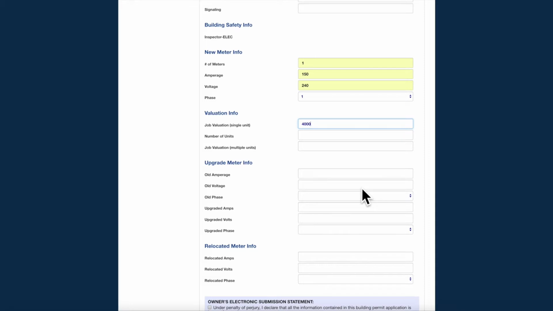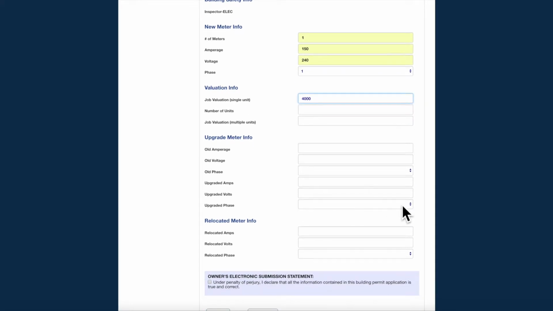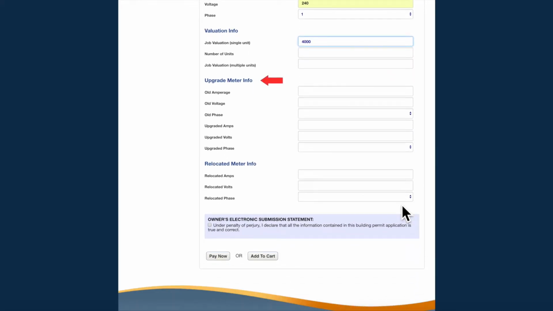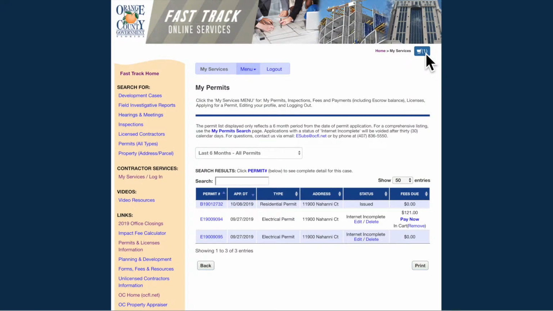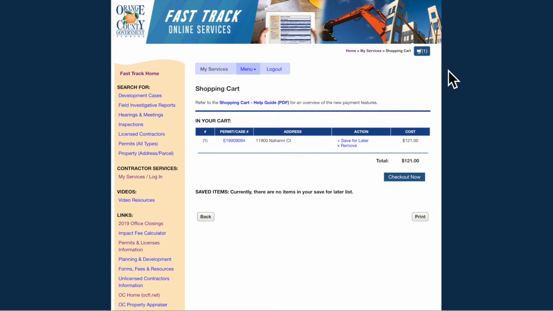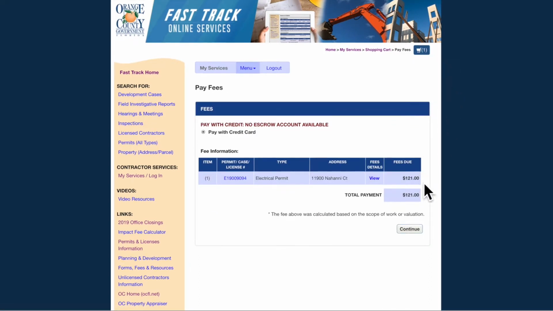The Upgrade Meter Info section applies to alterations. Only use this section if the meter is being upgraded. Relocated Meter Info section is only to be used if the meter is being relocated. Once all of this information has been entered, click Pay Now if you are completing this single application today, or click Add to Cart if you wish to apply for multiple permits or pay on another day. To complete payments for items you have added to the cart, select the card icon and then click Checkout Now.